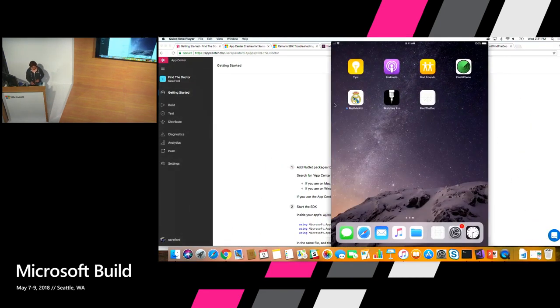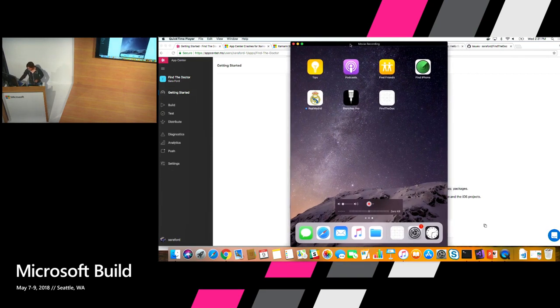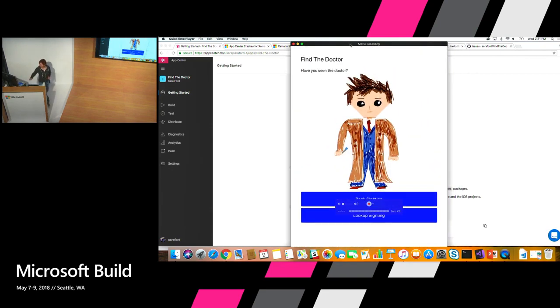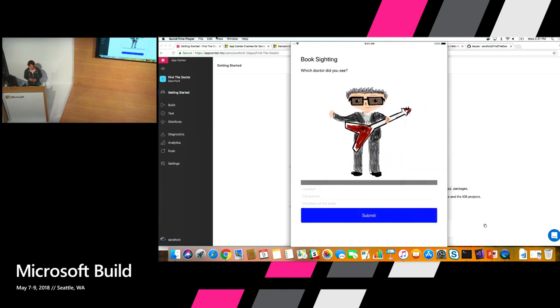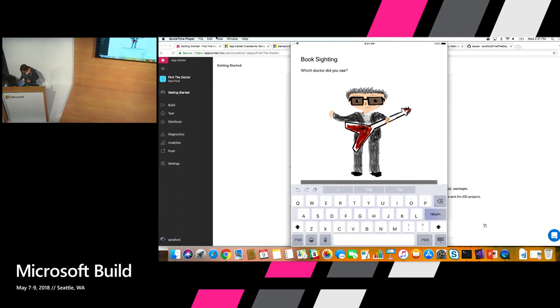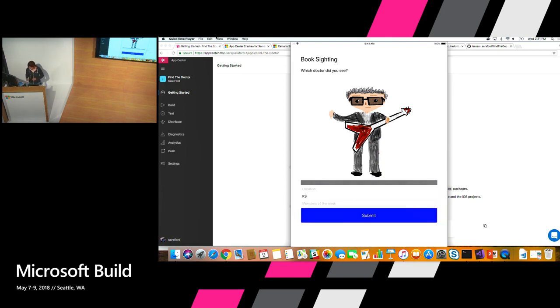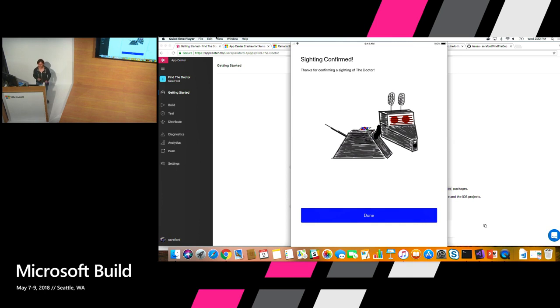So with that, here's a quick little app I wrote where you can book sightings of a time traveler. Which one did you see? And let's put a companion. Because I like K9. Yes, this is my artwork. Hold that thought. And booked a sighting of K9. What a good dog, K9. Affirmative. I just love that.